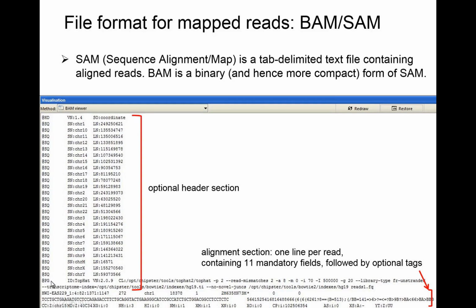And then the last header line starts with @PG, which means program. So it tells which program was used to make this BAM file, and it will show the actual command here. This can be handy if somebody gives you a BAM file. You can actually go and spy here how they made it.